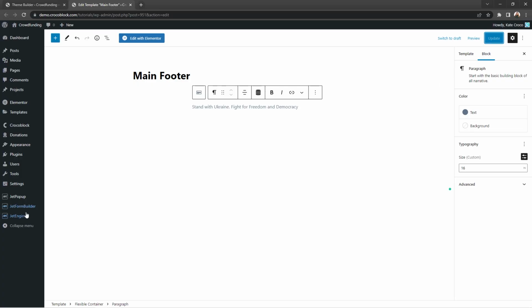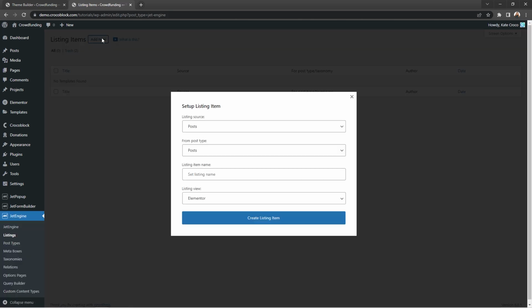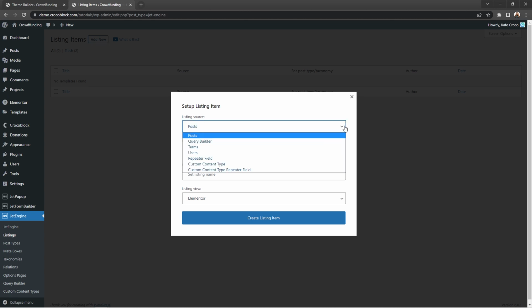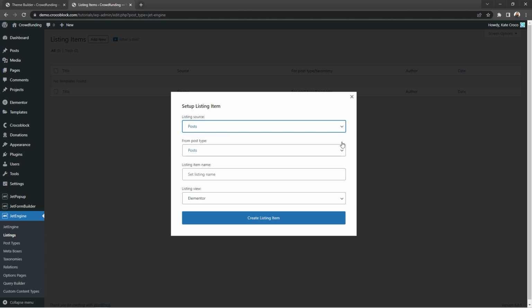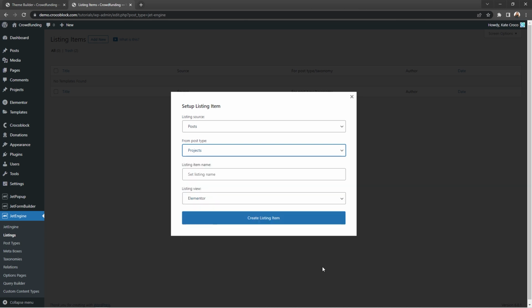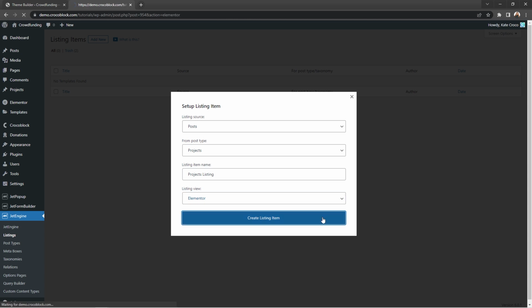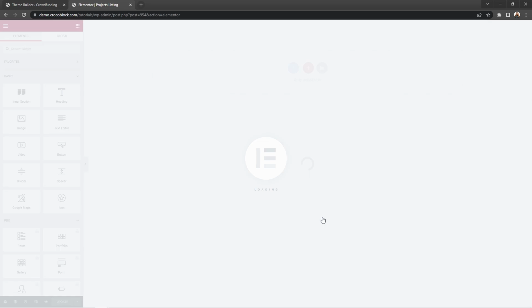For that, go to JetEngine, Listings, and click on the Add New button. Leave Posts as a listing source. Select Projects for the post type to get the information from. Give a name to the listing, Projects Listing, and decide which builder to use. I'll go for the Elementor as it will give me more opportunities in styling options. After that, click on the Create Listing Item button.